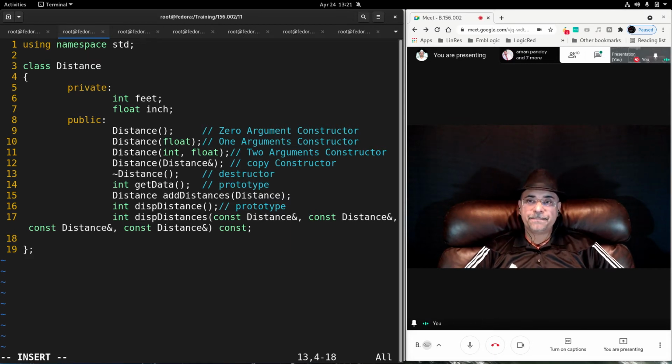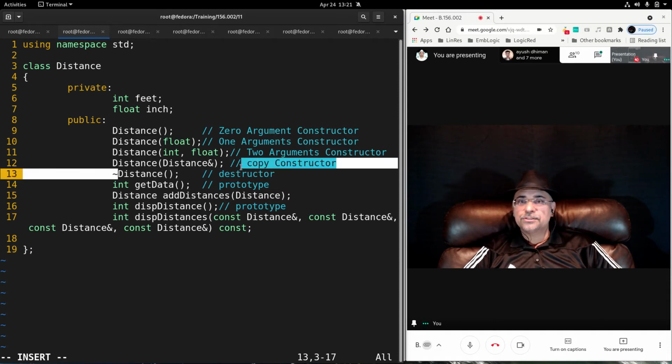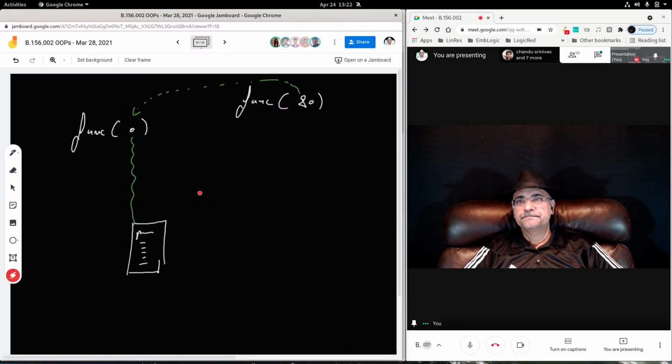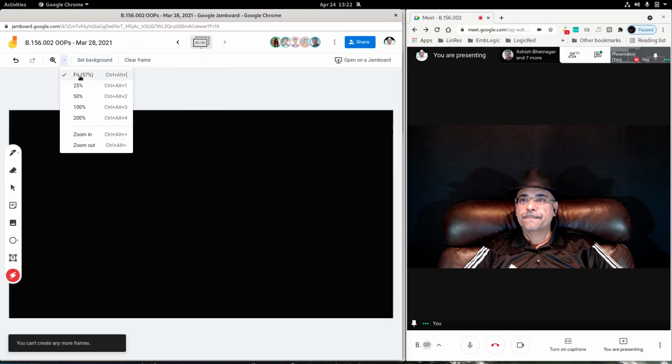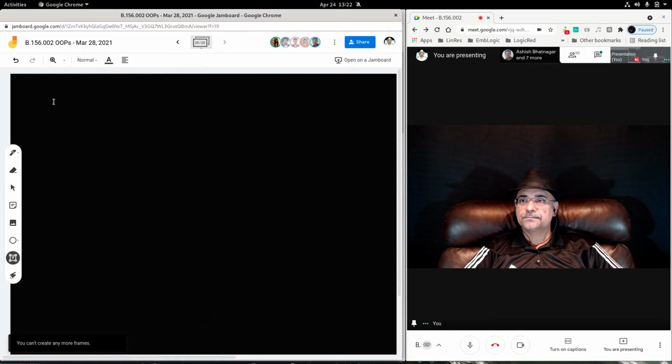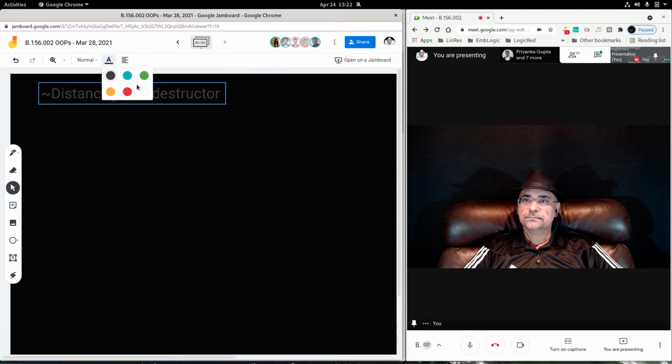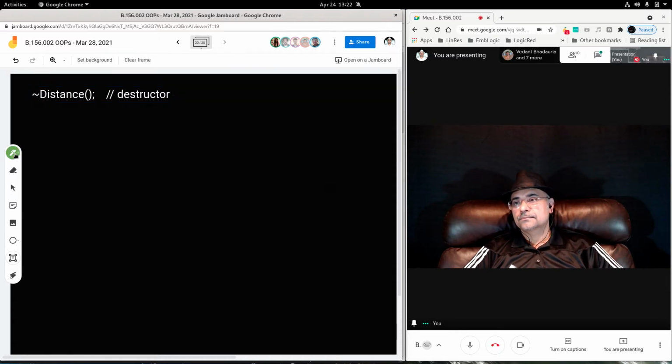A function name with the class name preceded by the tilde sign is called a destructor. Let's talk about a destructor a little bit. Notice there is a tilde sign here.